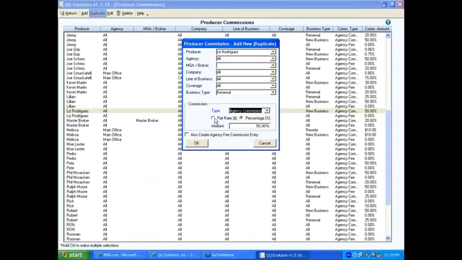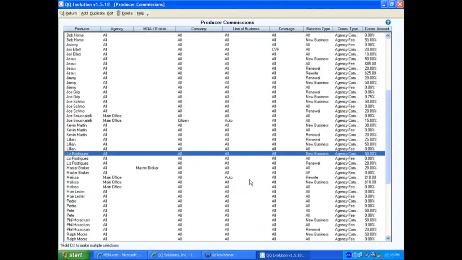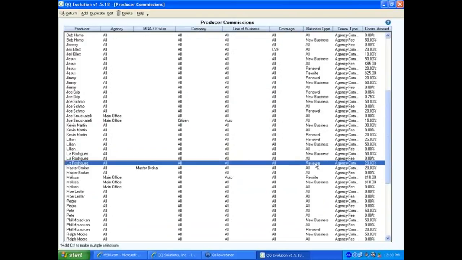I can also choose to have this either set by flat rate or by percentage. So we'll leave it at percentage, and we'll say they get 20% on renewals. We click on OK. Now you can see we have a commission structure for this agent at 50% on all new business that they write and 20% on renewals. All right, and that's basically how you would set up your producer or agent commission.